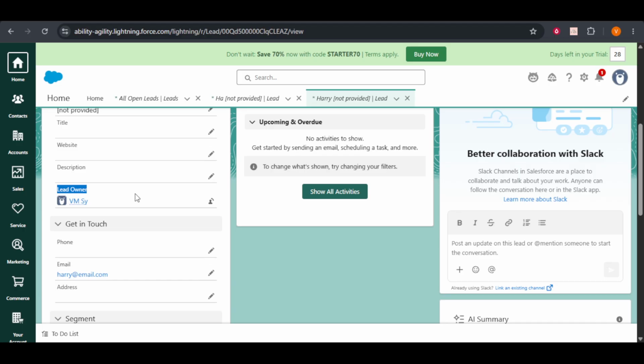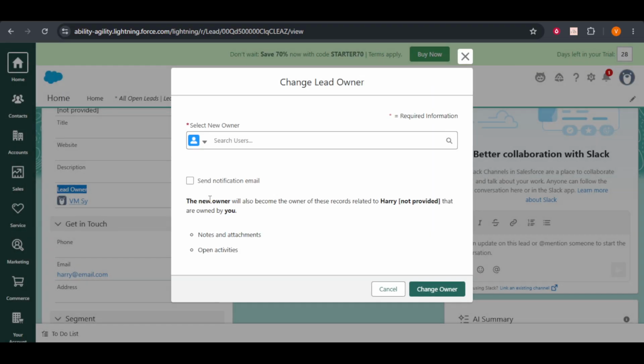Once you have located the lead owner field, the next action is to click on the Change Owner icon. This icon usually looks like a little pencil or a person with a refresh arrow, depending on your Salesforce setup. Clicking this will open a new dialog box or panel where you'll be able to input the new owner's name. This is a straightforward process, but it's important to ensure you have the correct person in mind before proceeding to avoid any confusion or mishaps.